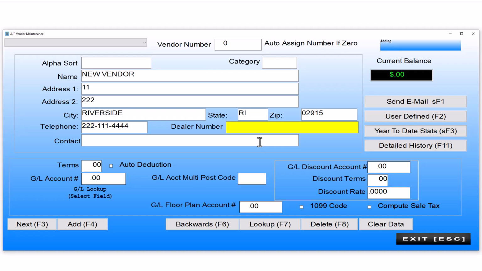Telephone number, same thing. You do not need to type in dashes. Dealer number, obviously, if it's a manufacturer, you want to put the dealer number in. Contact, obviously, you can fill that field in. These are the fields that are quite important. Terms. What's the normal term? They want to get paid in 30 days.